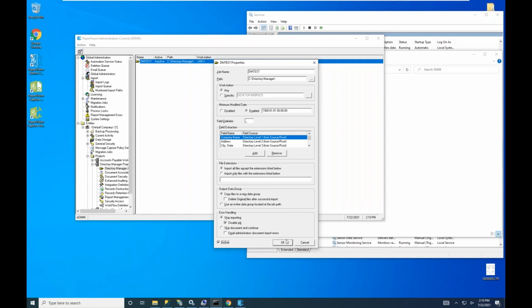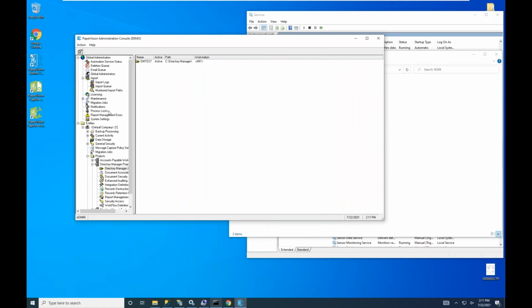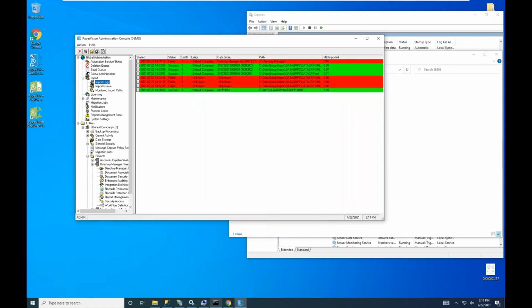Otherwise, just know you can use the skip document and continue, and then email administrators document import errors. This is handy so that you know exactly when it comes across a document that you need to fix. However, everything else still gets imported, so you don't have to wait and fix issues before everything can be imported. So we're going to go ahead and click OK, go to our import logs, and play that waiting game again.